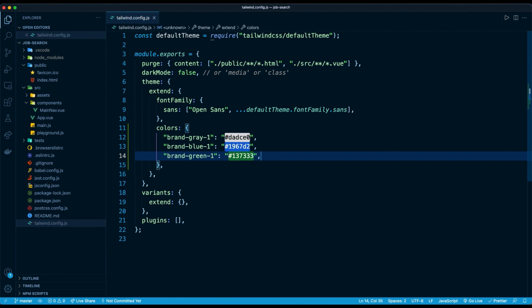And of course, when I save this file, Prettier will do its work and add some extra commas, and that is it. That is all we need. And now Tailwind will have a bunch of utility classes such as text-brand-gray-1, text-brand-blue-1, text-brand-green-1 that we can use like any other Tailwind class in our project.